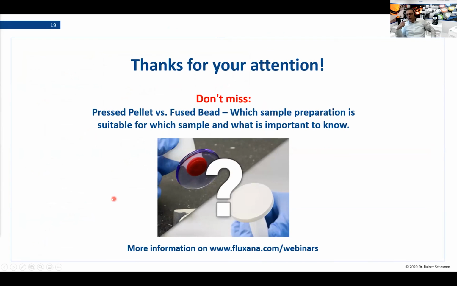Okay, I think that was my presentation on how to make a WDXRF calibration. So all the way through, all the points you have to take into consideration, and the possibility how we could help you to make this calibration on your own.